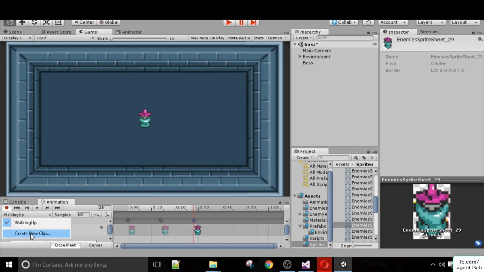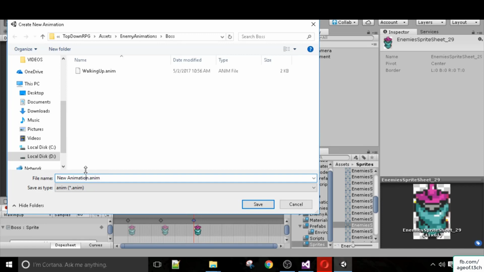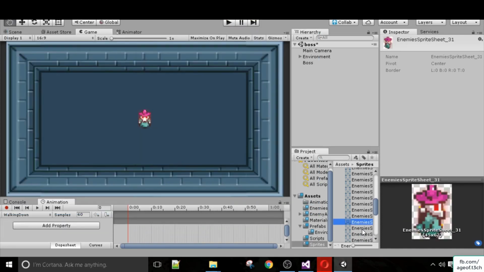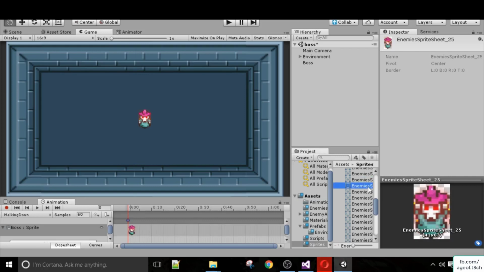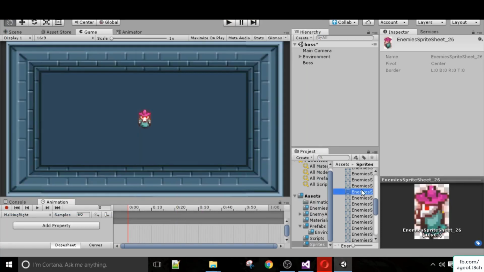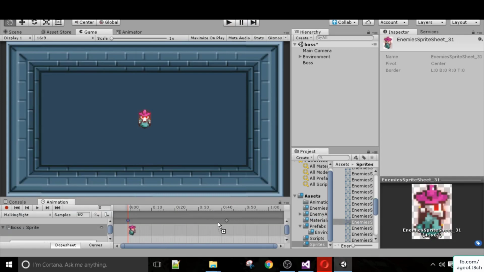So let's add a new clip. Let's call it walking down. Here we have two sprites for walking down. Okay, looks great. And add a new clip. Let's call this one walking right. Here we have 2 strides for walking right. One. And the second one.